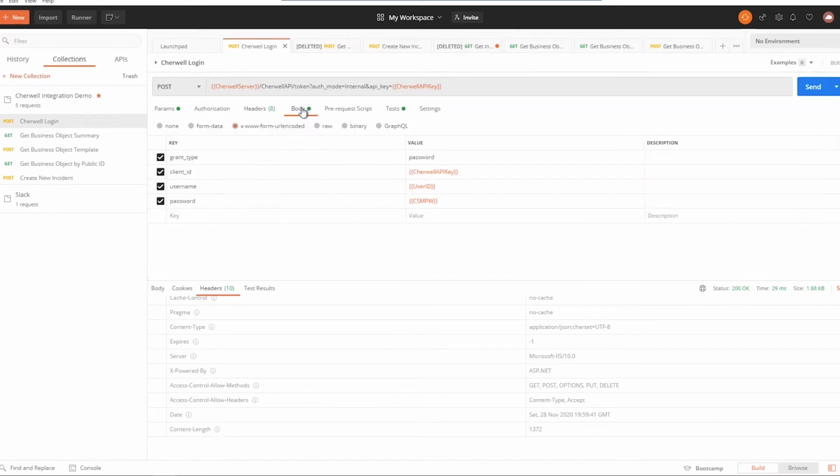And then for our body, that is where we selected that content type, which is right here. We selected the www.form-form-url-encoded. And then we add in each of the parameters or the key value pairs. So our grant type, which is a static value of password, our client ID, which is that Cherwell API key, our username, which is our collection variable user ID, and our password, which is our collection value of CSMPW.